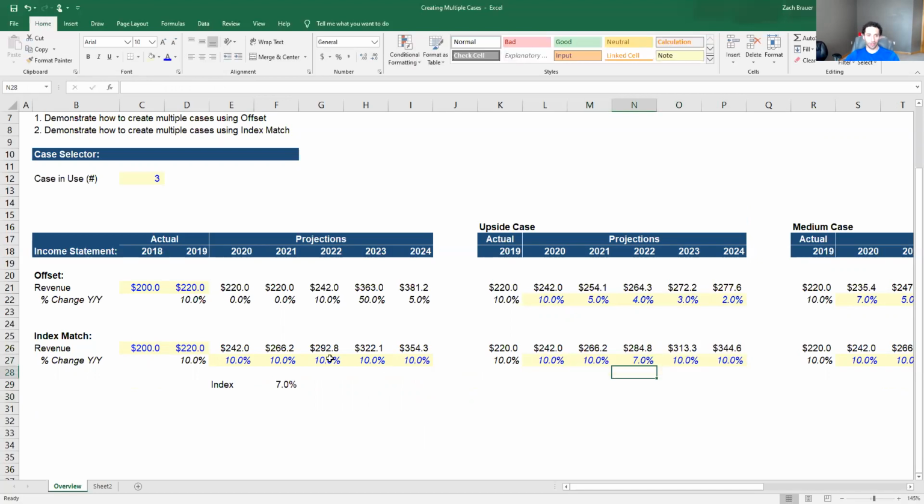Okay, we are correct. So I can use this formula across these cases to pull the growth rate for each year by matching it to the year here. However, that only works for one case. How do we use multiple cases? Well, this is where index and match can get a little bit more complicated than offset.